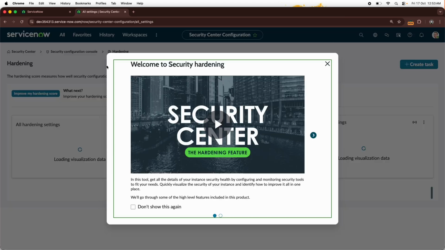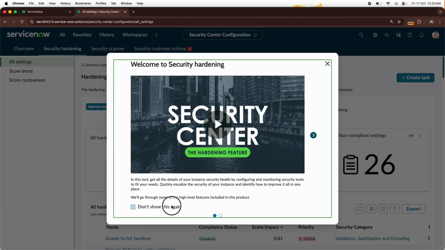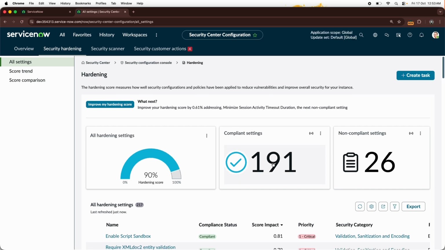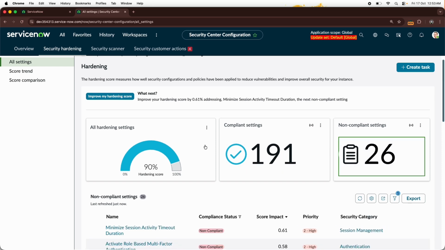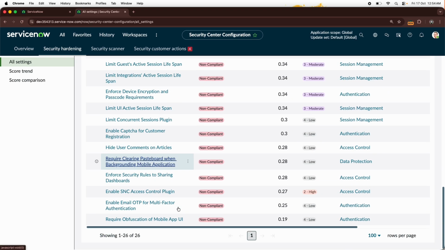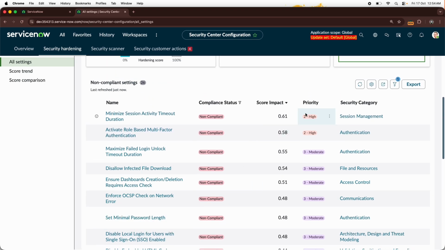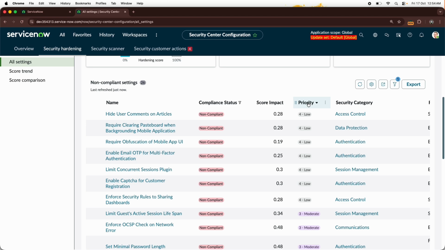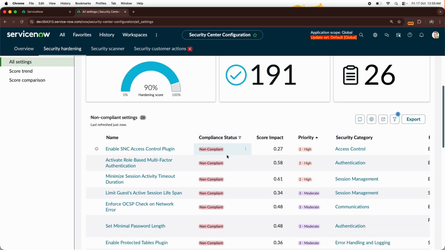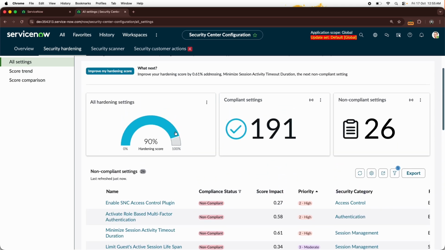Now if I go back again, and click this checkbox, the 191 are compliant, but there are 26 settings which are non-compliant, which you need to look at. If I click on this 26, it will show the 26 non-compliant settings. So we can see what the topmost priorities are. If I click on priority, 4 is the lowest and 2 is the highest priority, and you can see there is a score impact. This 0.27 score will be added to this percentage.